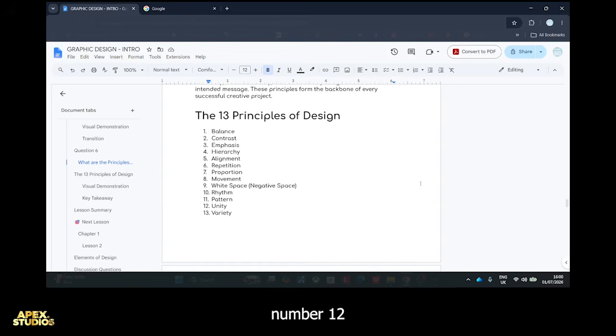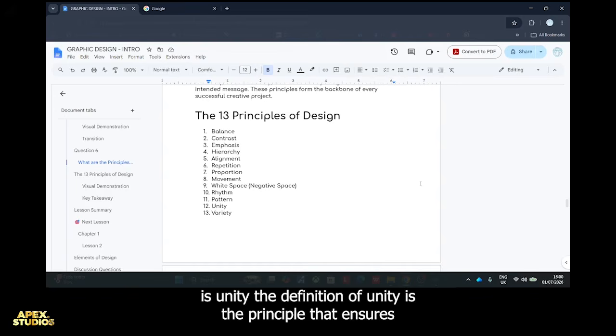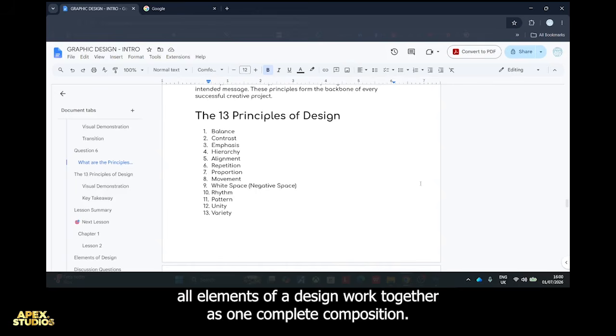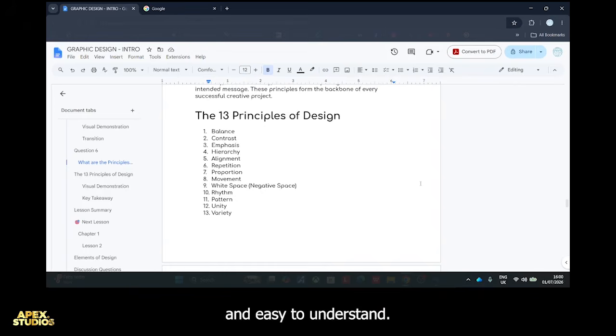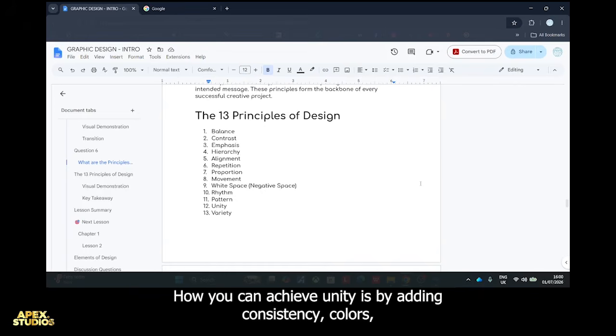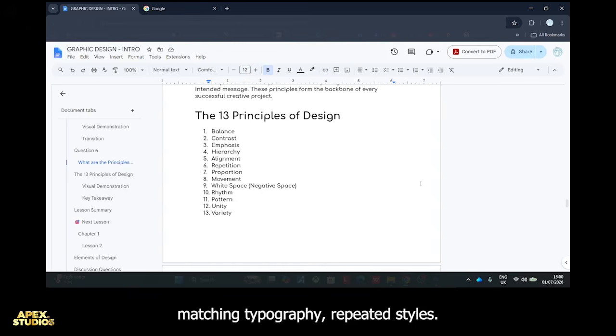Number 12 is unity. The definition of unity is the principle that ensures all elements of a design work together as one complete composition. It matters because a unified design feels cohesive, professional, and easy to understand. How you can achieve unity is by adding consistent colors, matching typographic styles, balanced layouts, and similar spacing.